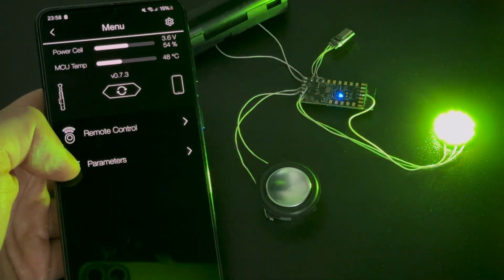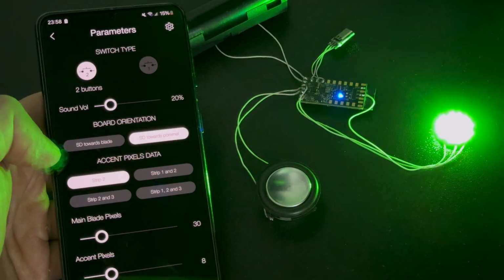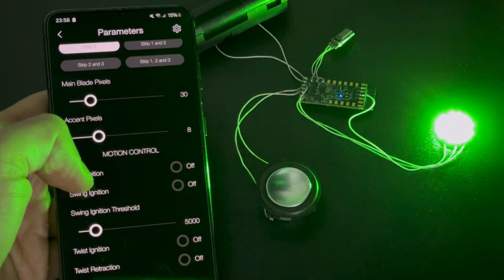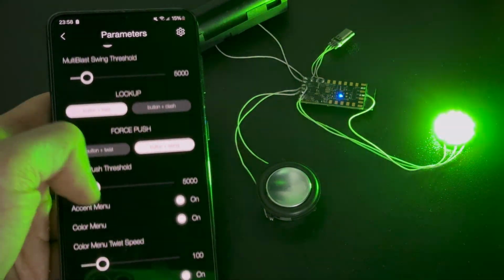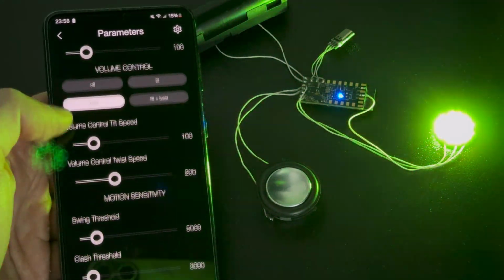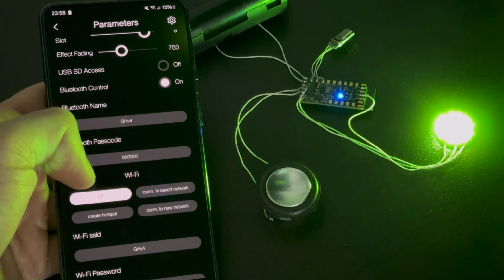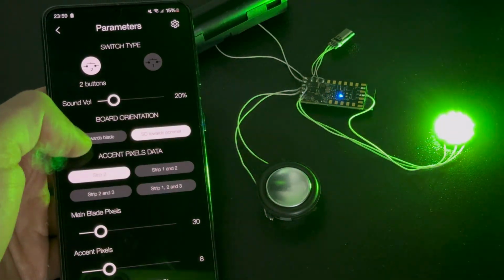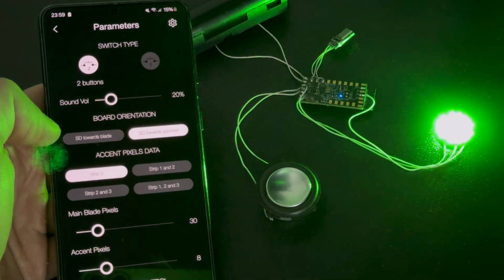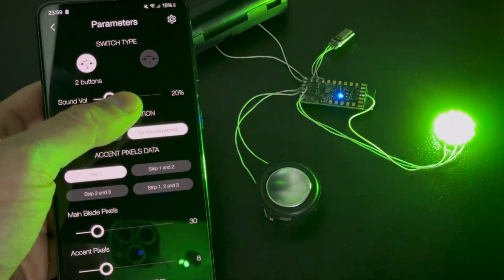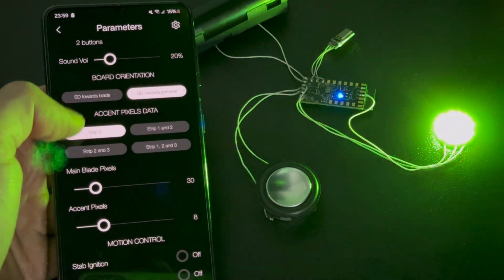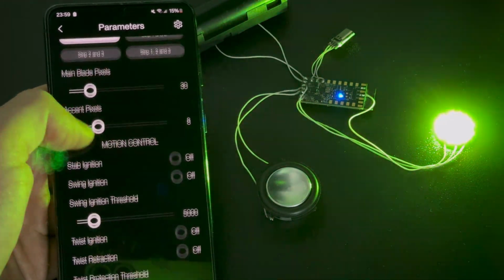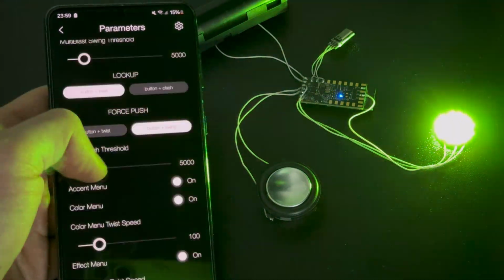Then in the parameters tab, we actually have all available configuration parameters that Golden Harvest V4 currently has. There's quite a lot of parameters here, and all of them are available on one page. So we have buttons, switch type, sound volume also here, board orientation, blade pixels count, accent pixels amount, and all of that.